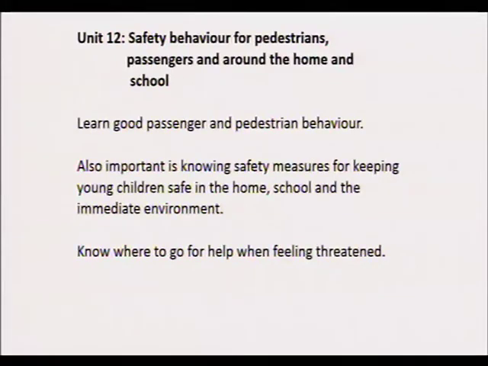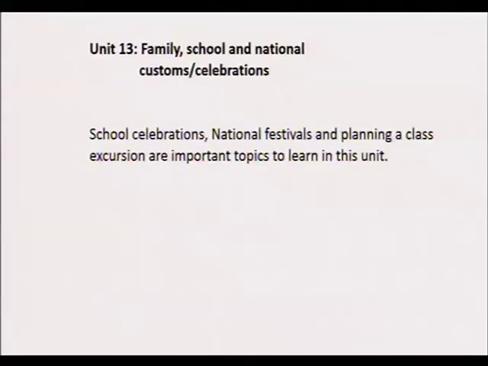In Unit 12, we look at safety behavior of pedestrians, of passengers, and around the home and the school. Learn good passenger and pedestrian behavior. Also important is to know safety measures for keeping young children safe at home, at school, and in their immediate environment. Also, know where to go for help when feeling threatened, and know how to teach the children where to go.